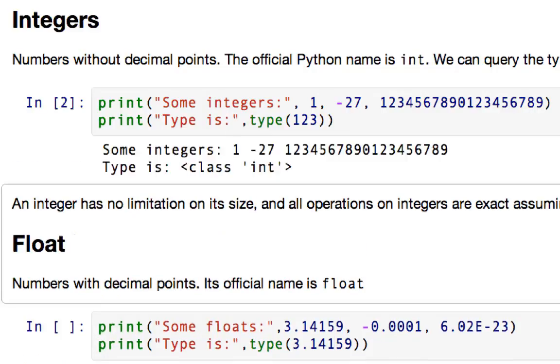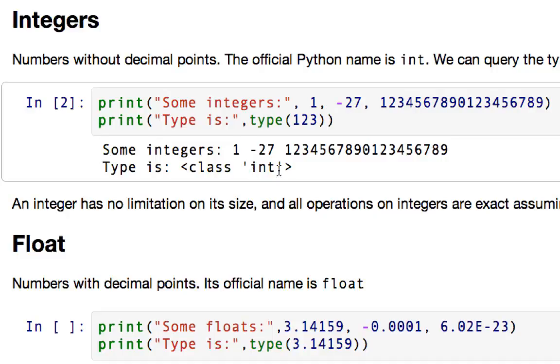1, 2, 3, let's go ahead and evaluate that. So when I print the integers out, that's exactly what we get. And notice that the result of the type function is the fact that the name of the type that we're working with is in fact int.